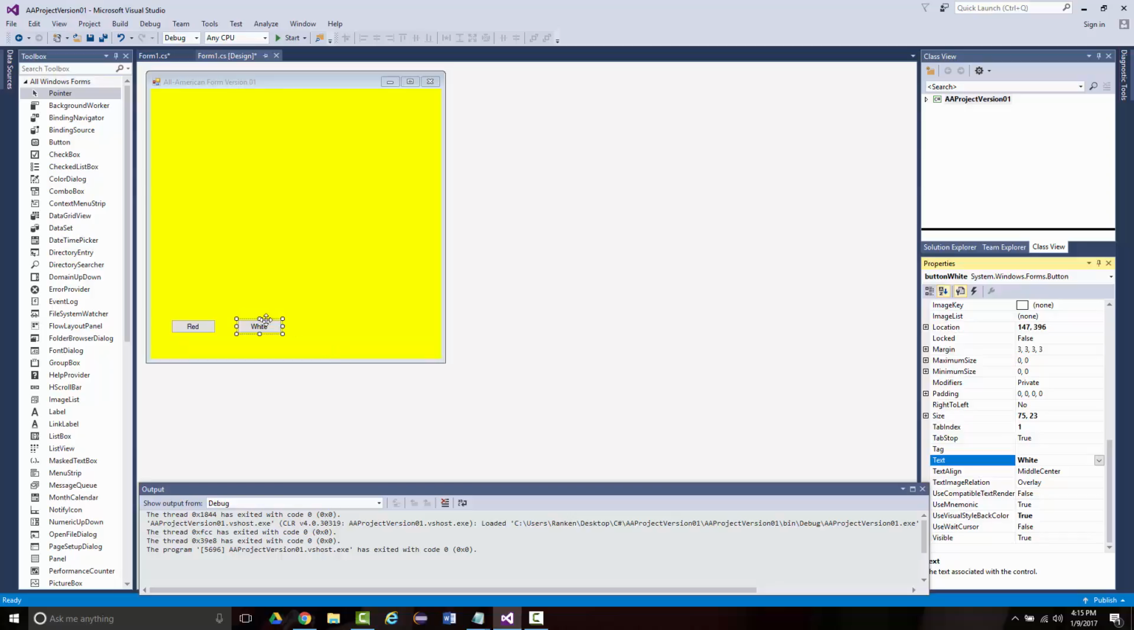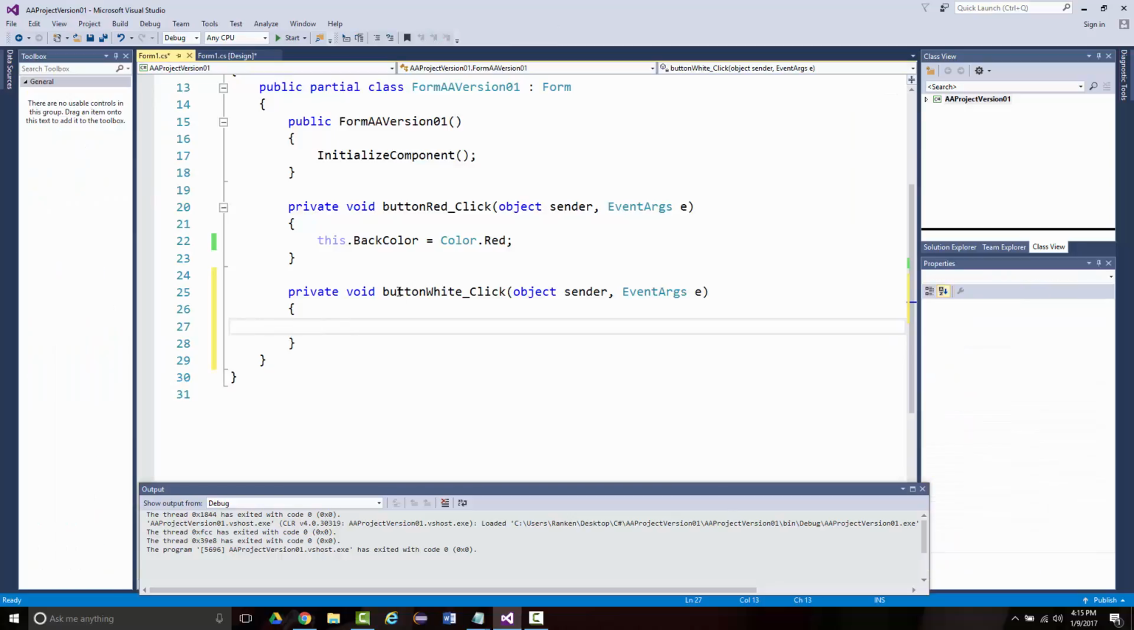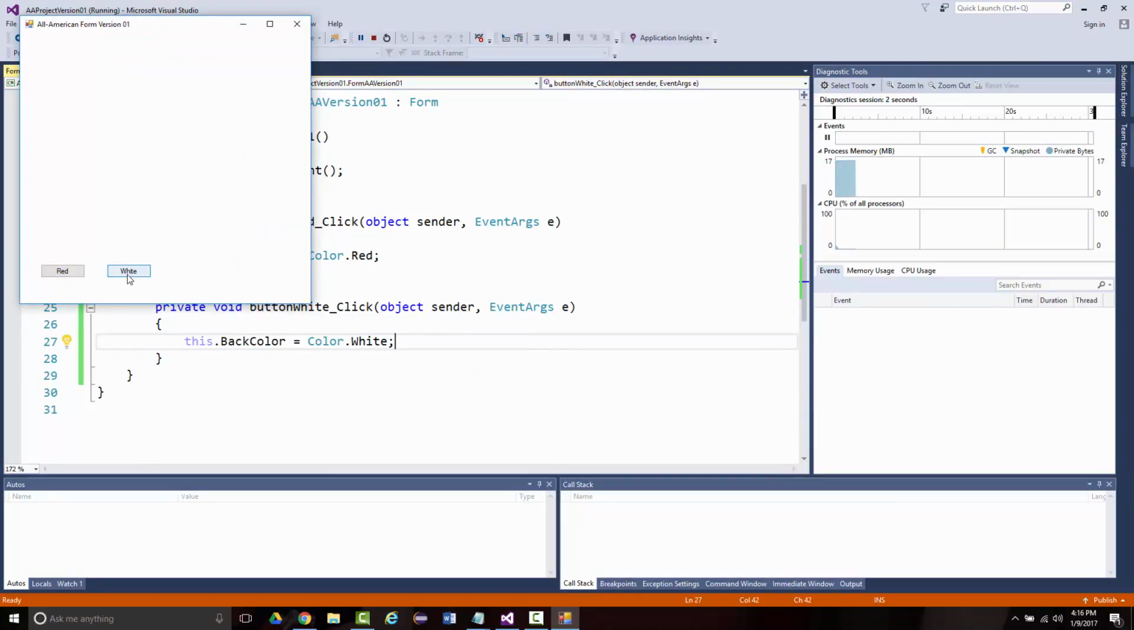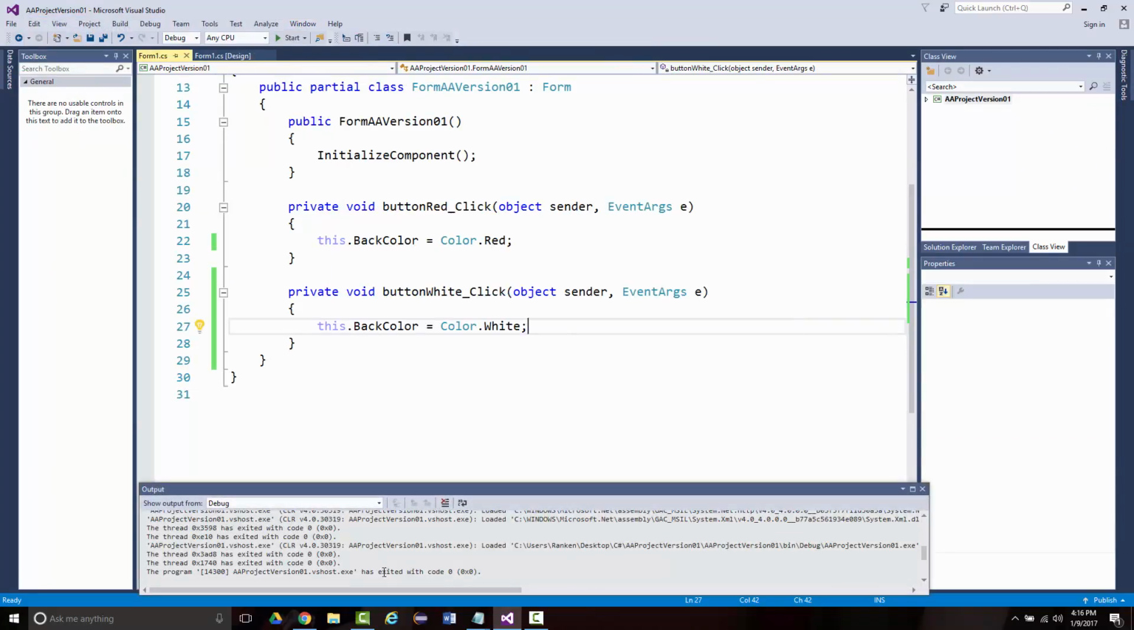All right, so it's half done. Double click on it. There's button white. I'm just going to copy this code up here. But I want to change it, instead of saying color.red, I want to say color.white. All right, again, I'm going to click the double disk icon. I'm going to run this second time. Red works, white works. Okay, I'm halfway there.